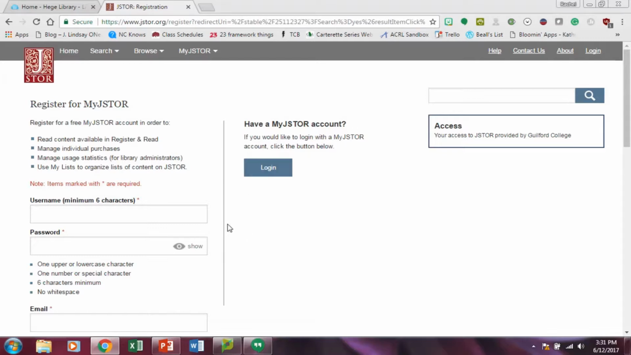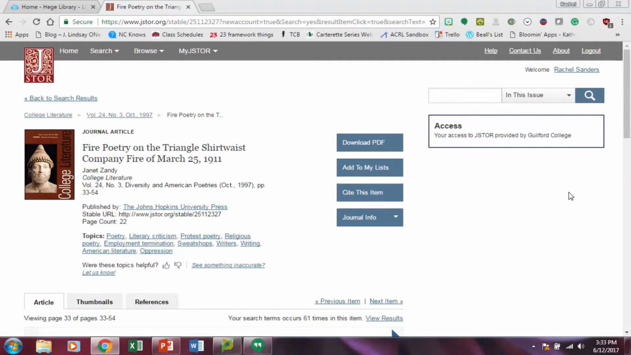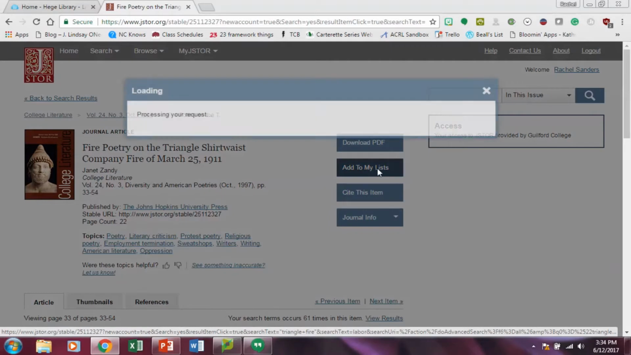If you're interested in buying things, which you shouldn't do because libraries will buy it for you, what we're really after here is the My Lists feature to think about different content that we're viewing on Jstor to help us later on if we want to go back and see something. So I filled out that form that you saw on the last screen and clicked register, and now you'll see it's got my name here. So if I wanted to save this item, I would just click add to my lists.